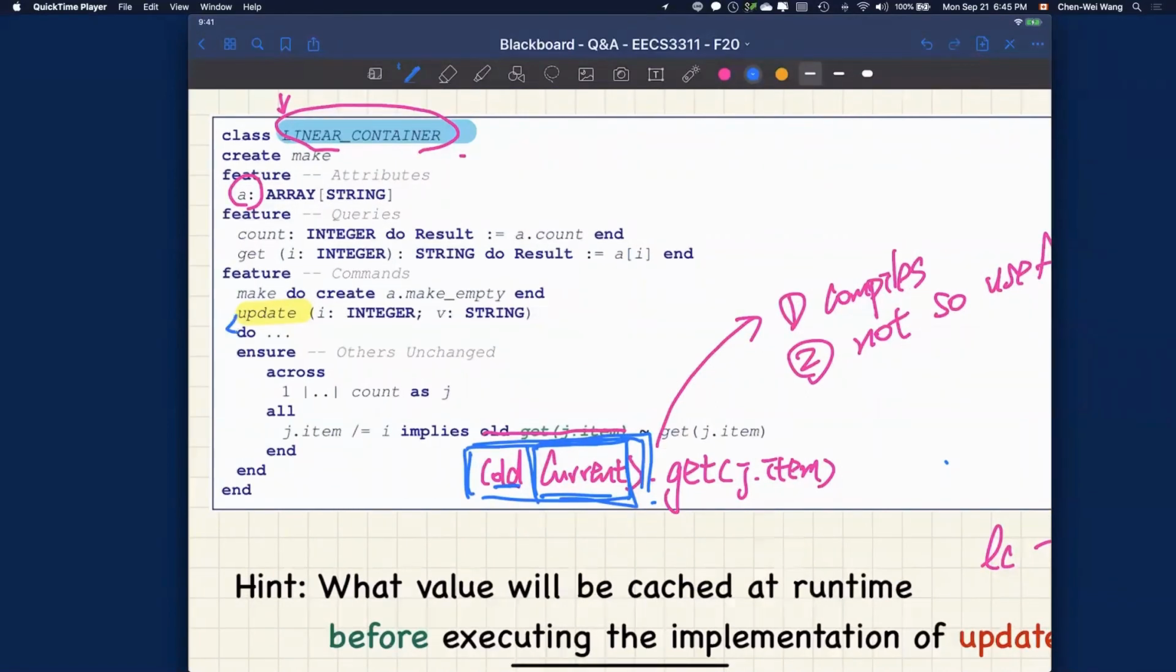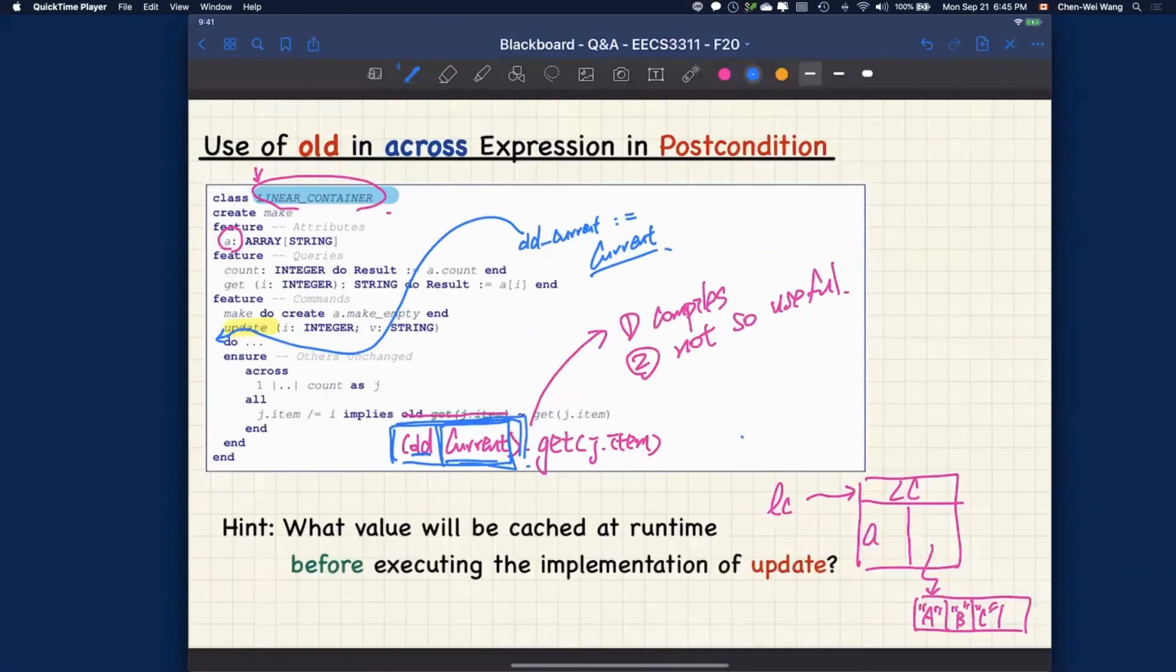Okay, let me just put an arrow over here, so you will know that the caching is done before the implementation is executed. So now, if I put it here, you can think about it like this. I'll say old current. So there's some variable under the hood. Old current is assigned to current. Okay, the current is really the current linear container object. So let me just say this. That means the old current now is going to point to just the same linear container object, right?